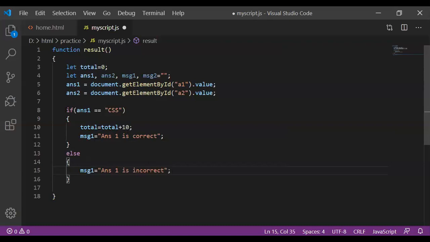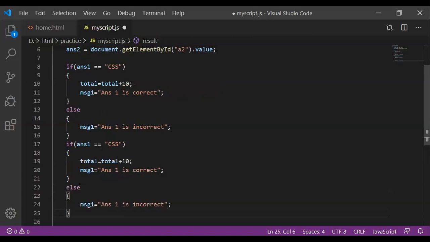And the same goes for question 2. So copy and paste. Answer 2. Here I have to check if it is equal to HTML, because the correct answer is HTML. If it is the correct answer, then add 10 and answer 2 is correct. Else answer 2 is incorrect. Okay.